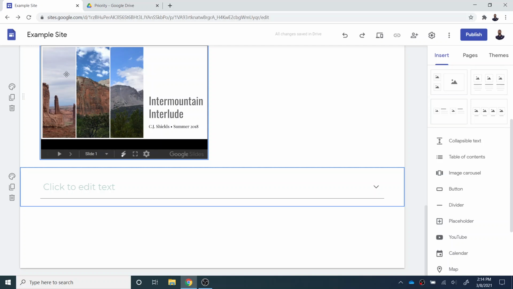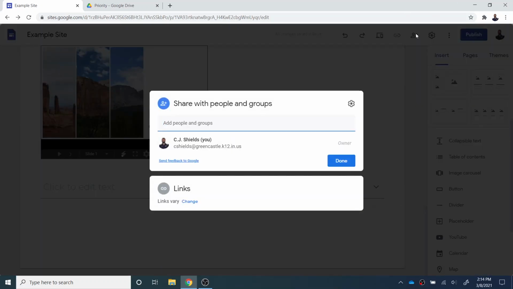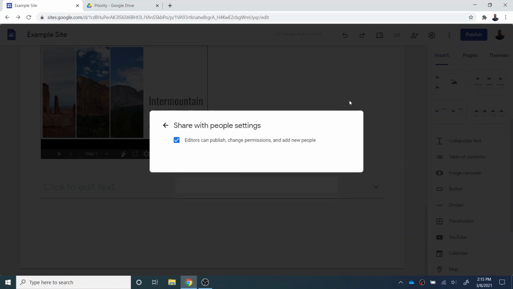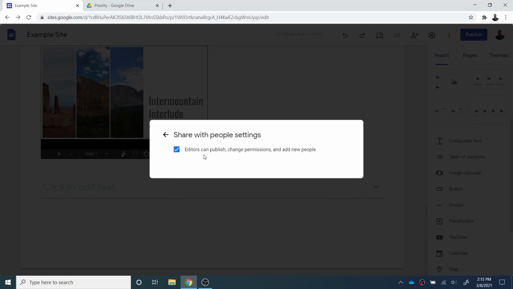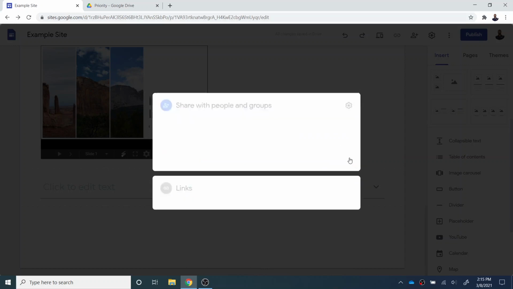Let's talk about the permissions. If you select the person right here, you can choose who is going to collaborate with you. If you add someone here, these are people that you can collaborate with. They're people that can co-edit the website with you. And if you click on the gear here, editors can publish, change permissions, and add new people. So if you want to collaborate on a website, you can do that.